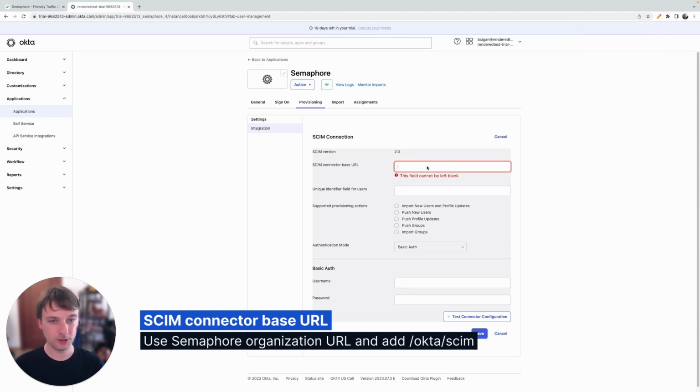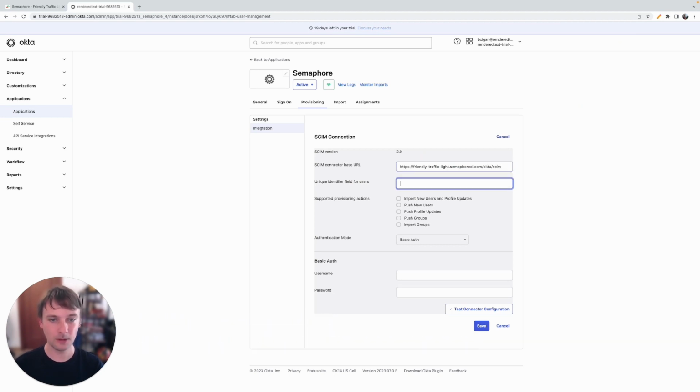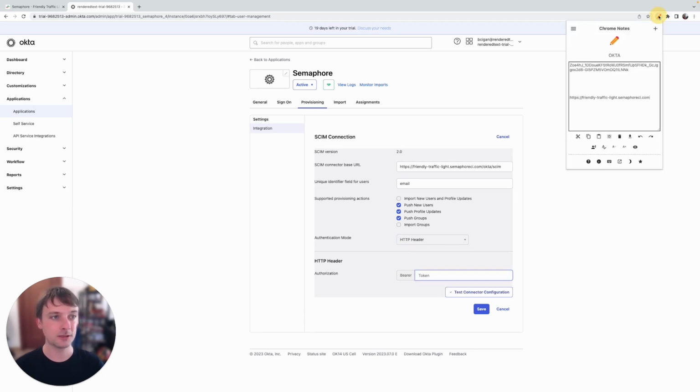Let's copy this one in. And afterwards, we need to write /Okta/SCIM. For the unique identifier field for users, we will write in email. And then for supported provisioning actions, we will select push new users, push profile updates, and push groups. Now for the authentication mode, we need to select HTTP header, which is the second option. And for the token, we need to paste in the token which we have saved earlier.